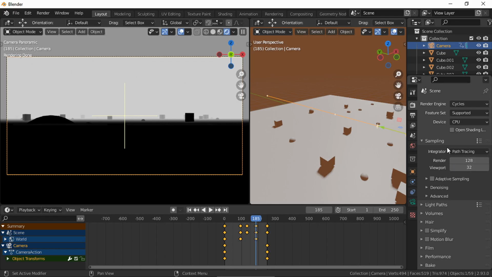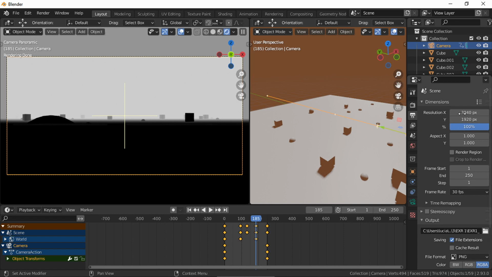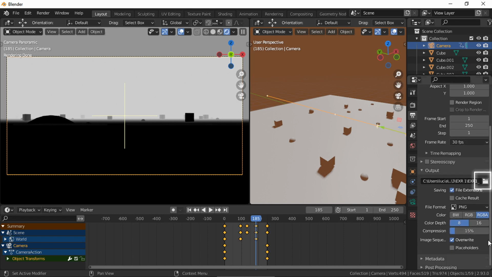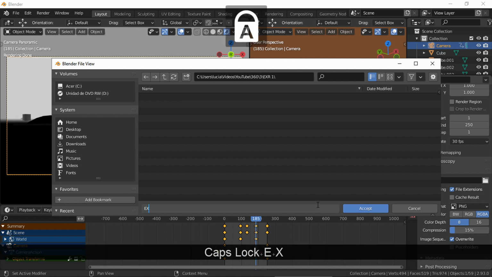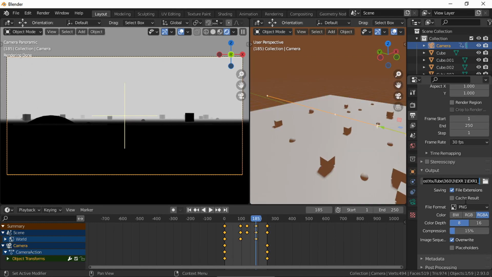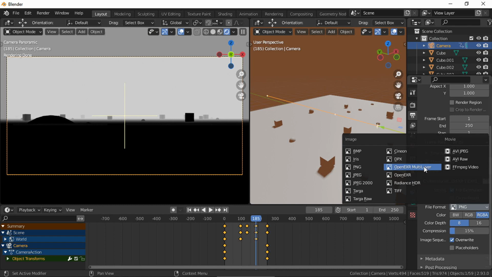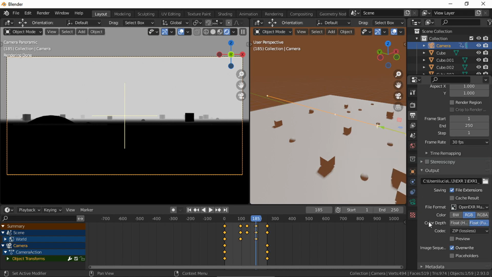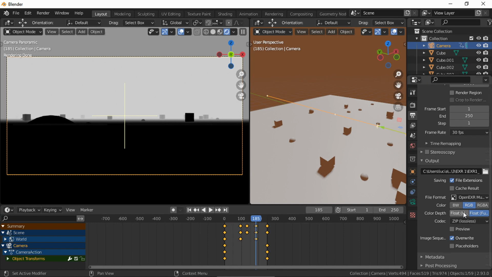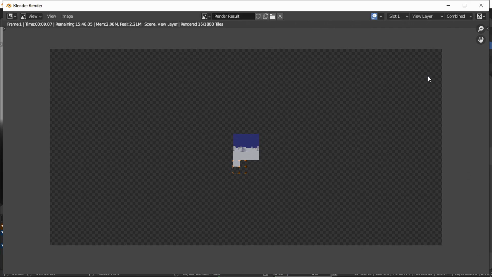Just choose the samples you want. I chose just a few samples because this is a demonstration. This is my resolution because this is a VR short film. And choose OpenEXR Multilayer as your format so we can manipulate the mist pass in compositing. And render animation.